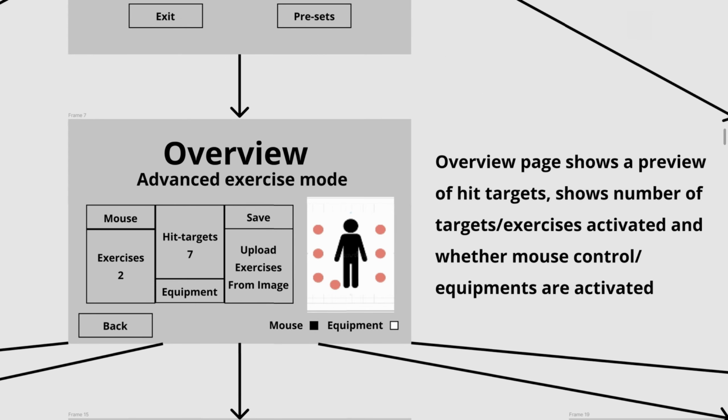This is the Overview page. On the left, there are several buttons that can direct you to the corresponding setting pages. The two numbers here show the number of exercises and hit targets activated. On the right, there is a preview of hit targets, and an element that shows whether mouse control mode or equipment mode or both are activated.